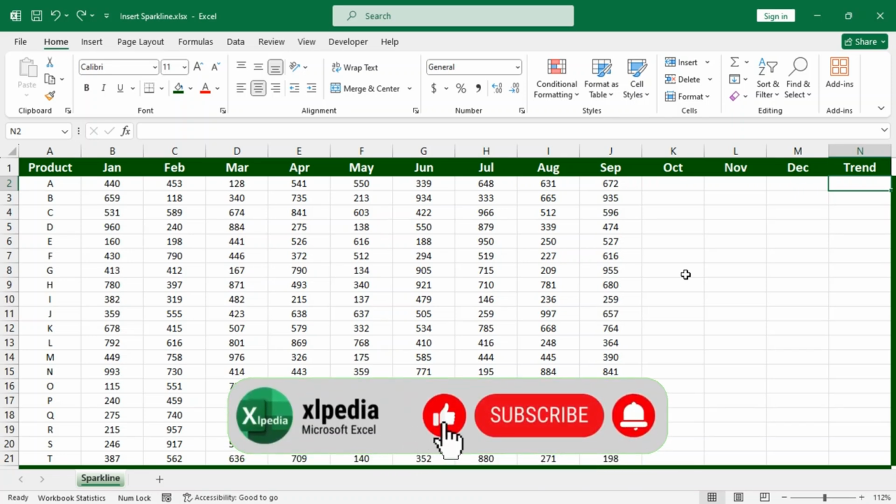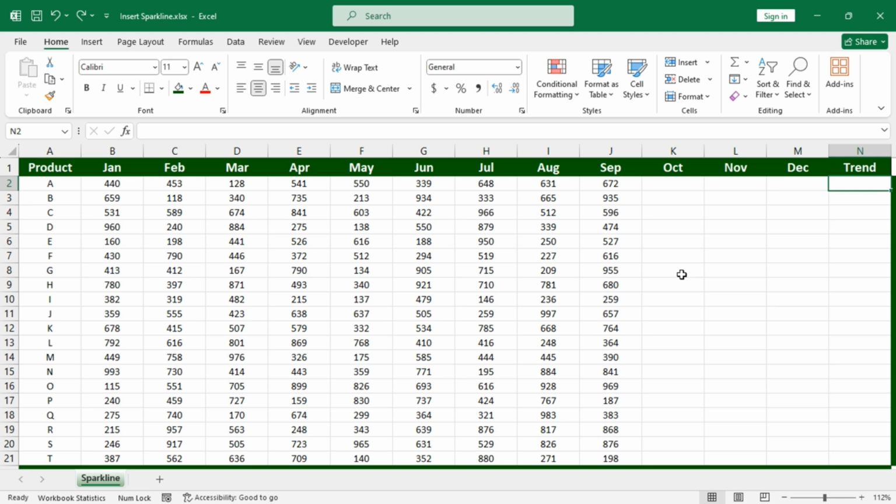Hello everyone, in this tutorial I'll show you how to insert Sparklines in Excel. Okay, so let's get started.